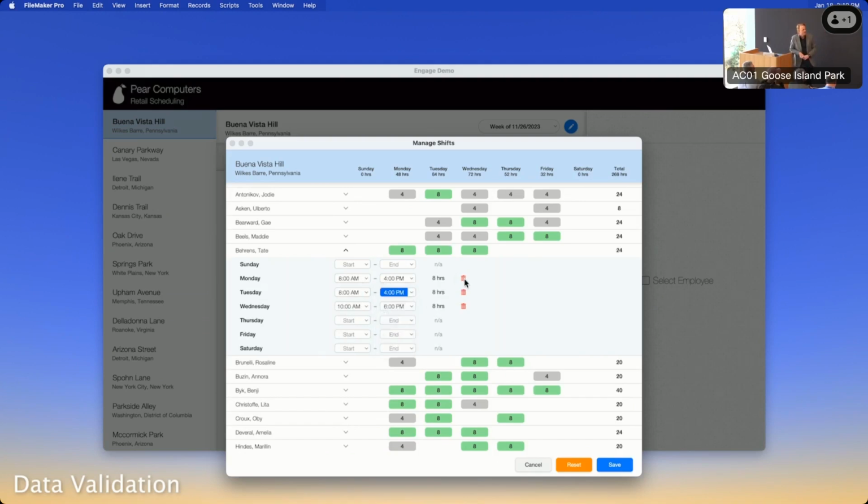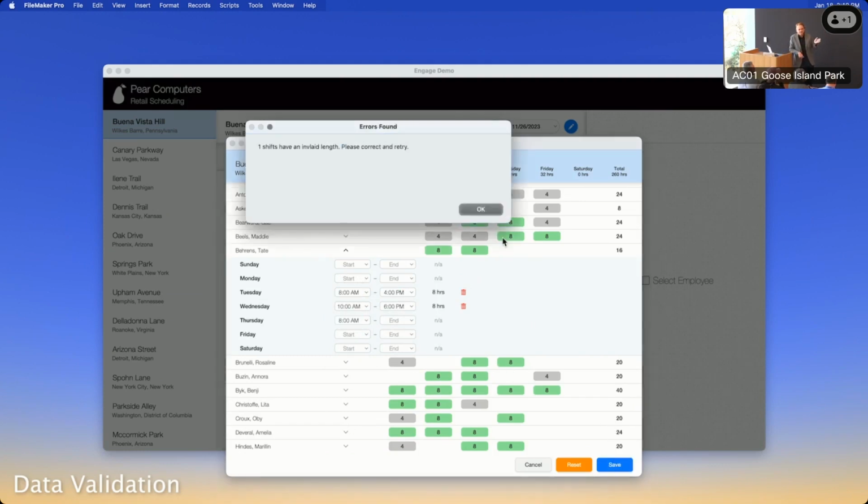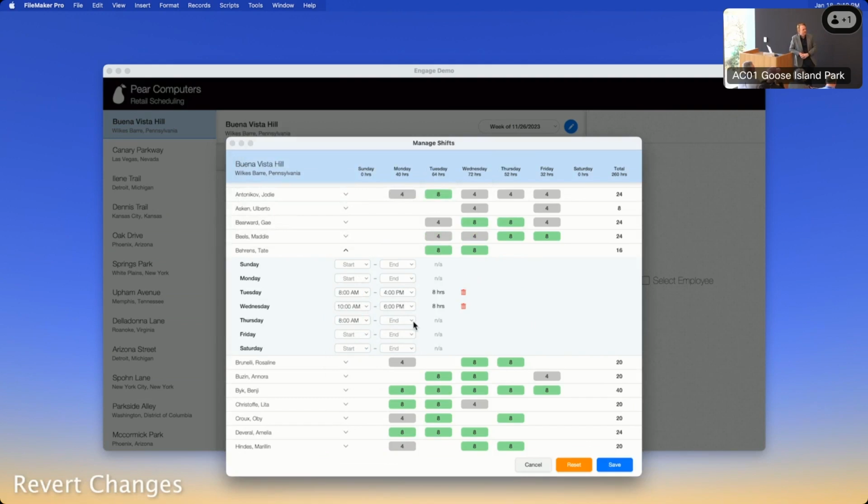So let's go ahead and delete some of these shifts, add some new ones. Add a new shift for Tate here on Tuesday, delete his Monday shift. And let's partially add a new one, but forget to add the close time. Didn't pass validation. You have a shift that doesn't have a close time. You got to go back and fix that. Okay, I'll set a time.